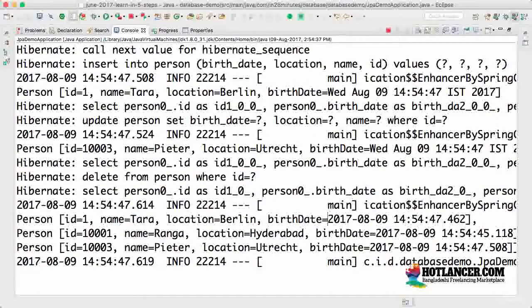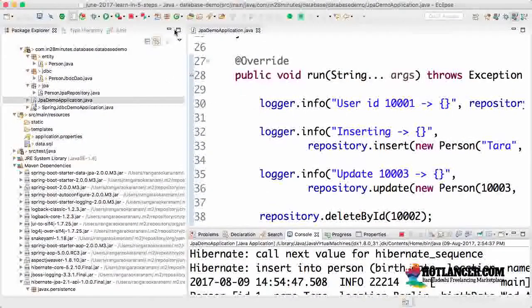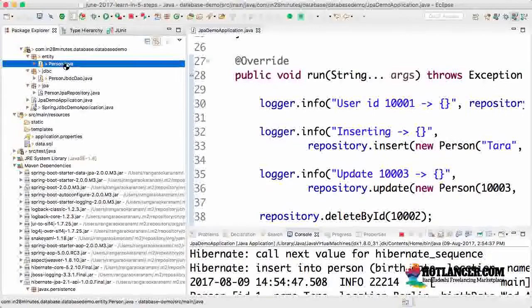There you go. Since we are calling findAll at the end, it's printing the latest data which is present in the table. So ID 1 Tara, 10,001 Ranga, 10,003 Peter. Those are the rows from the database that are being printed. We are using a named query to get the values from the database. We use JPQL to write the query.